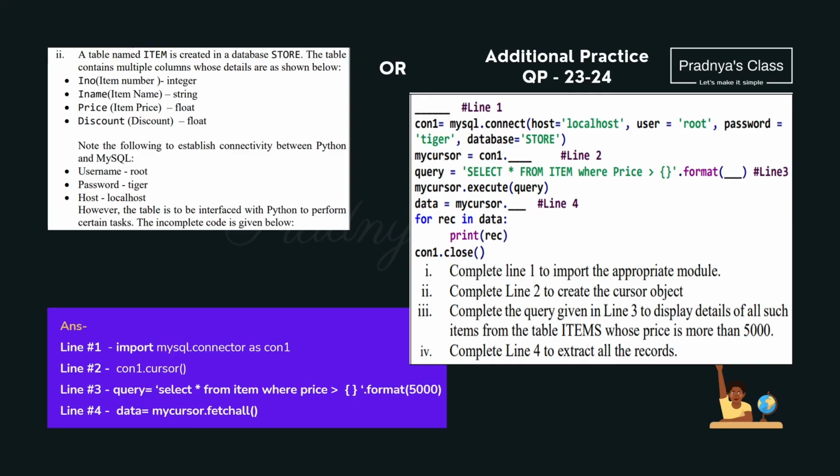Import mysql.connector, and you can see here the con1 variable is used throughout the program. It means we have given a nickname to it as con1. So here is the answer for the first statement: import mysql.connector as con1. First step is completed. Second step is to create the connection. Moving ahead to the third step.